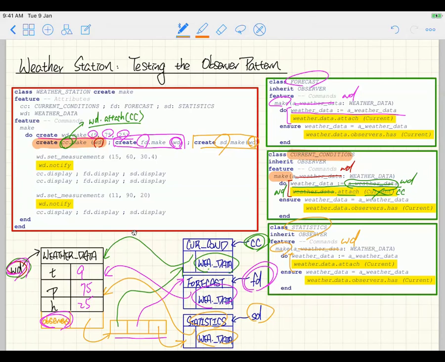Now, let's have a look to see how things will work. Especially, let's see this. Now, I say WD.set measurements. Let me use a different color to make sure you see exactly what the changes are. Let's say we use blue over here. WD.set measurements to be some new numbers. So we're going to set 9 to 15, and then 75 to 60, and also from 25 to 30.4. Okay, the blue ones.